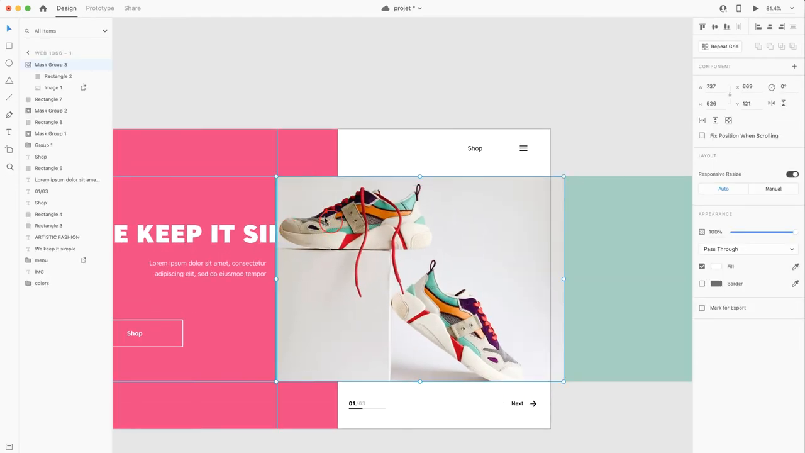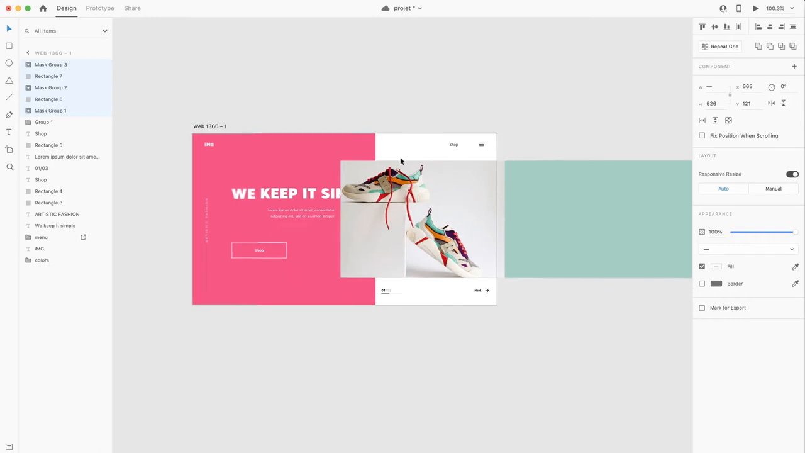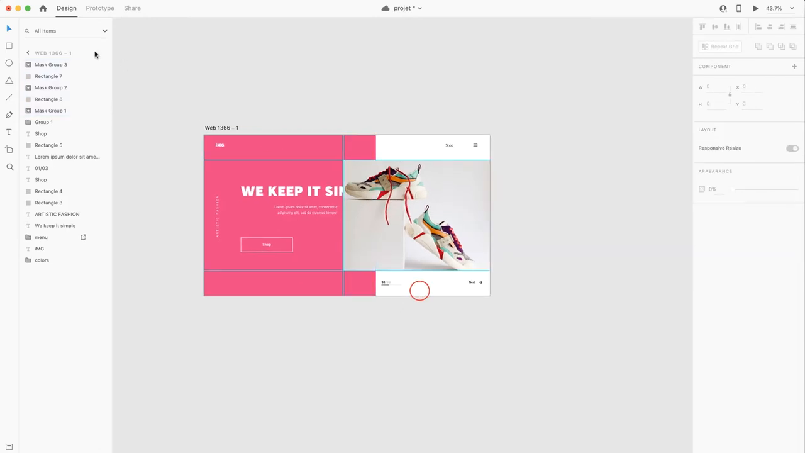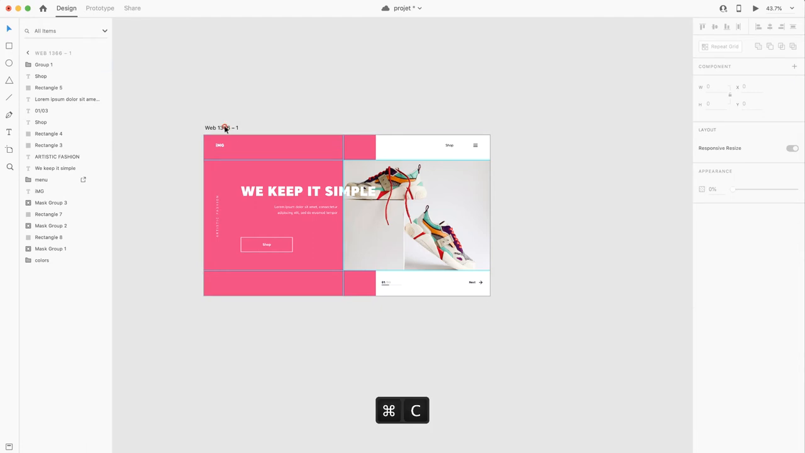And now I'm going to select the masks and shapes and then align them to the left, just like so. Then I'm going to send all of these layers, the masks and shapes, to the bottom, above the colors. Now we're going to start the fun part.